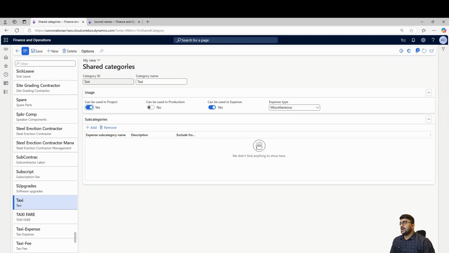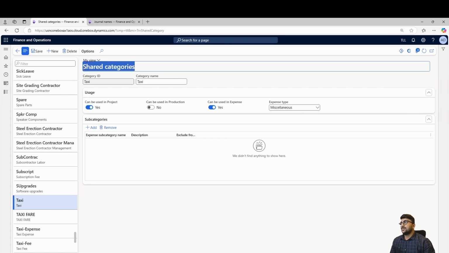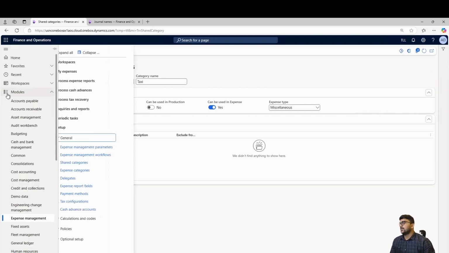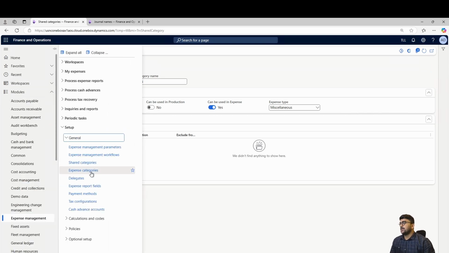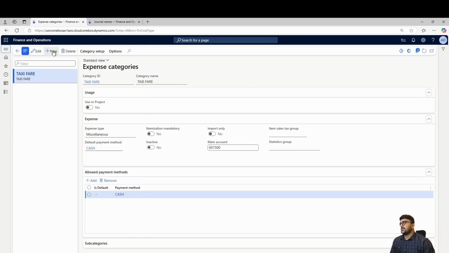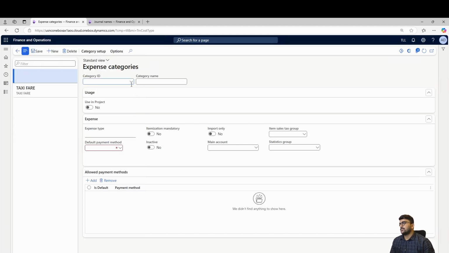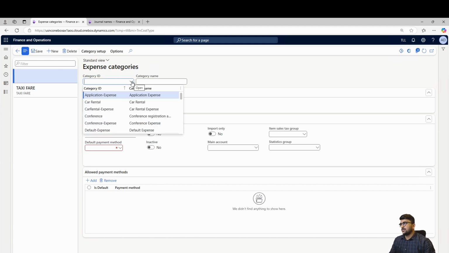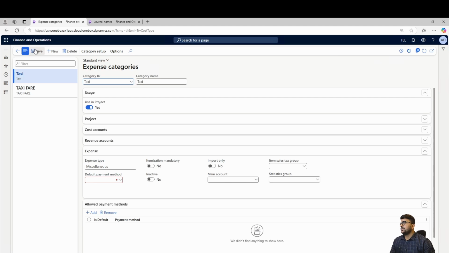Now after shared category, this is the global form. We need to define the expense category. For defining an expense category, go to the expense management module, expense categories. I will repeat the path: expense management, setup, general, expense categories. So this is the setup. I will click on the new button and select my category as taxi.